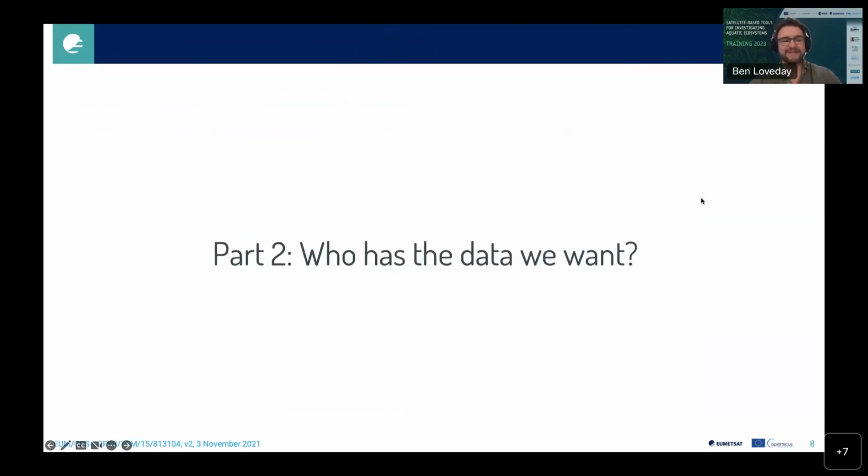Okay, so that was the first part, a little bit of a quick run through on how we make selections with regards to data. The next thing I want to dwell on a little bit is who has the data that we actually want. And this could be a little bit complicated, as we will see.